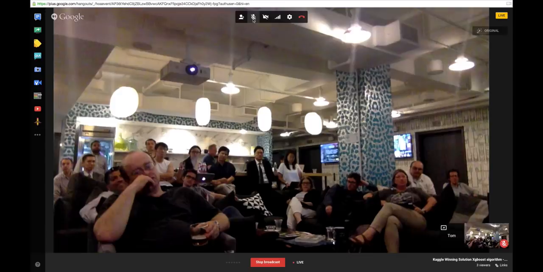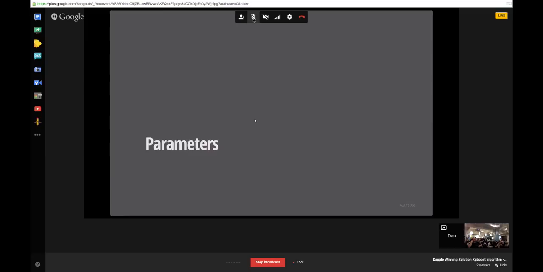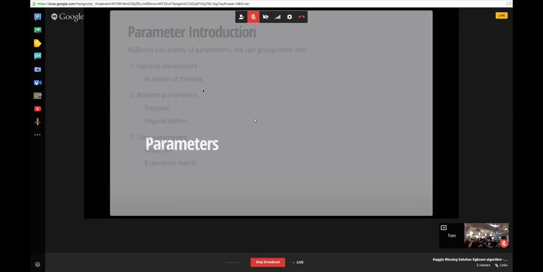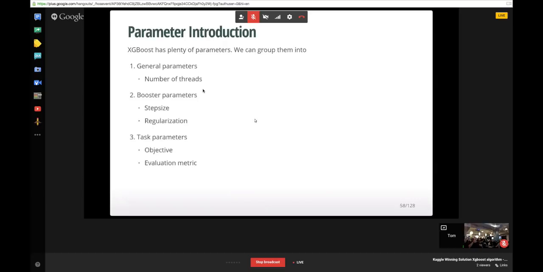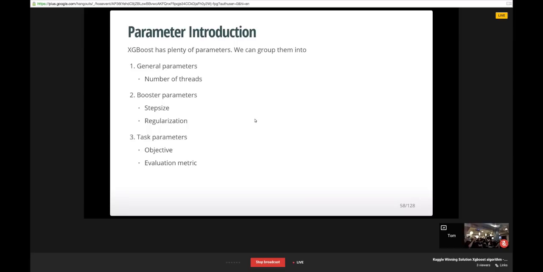So now we have an idea of the model, so we can look into the parameters. As you can see, we have plenty of parameters. We can group them into three large groups. The first is general parameters, like the number of threads, say the threads of CPUs that you want to use for XGBoost. The second is the booster parameters, say the step size and regularization and a lot of parameters for the tree. And the third is the task parameters. So what is the objective you're maximizing, and how do you evaluate your result?